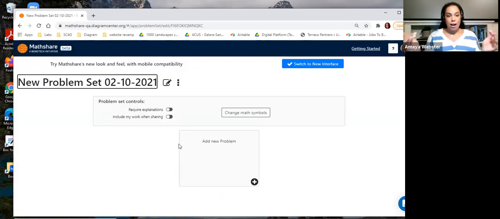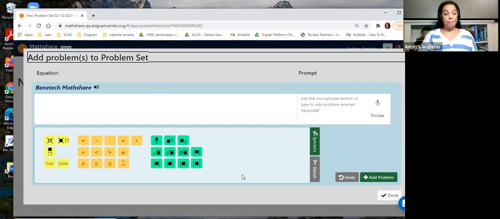I'd be taken to my problem set dashboard. I could name it in the top left-hand corner by clicking on this pencil icon. For those of you who can't see the screen, there's a pencil icon for edit. It'll read as edit if you're using a screen reader. And it would allow me to name the problem set. And then I would select on the Add Problem Set button.